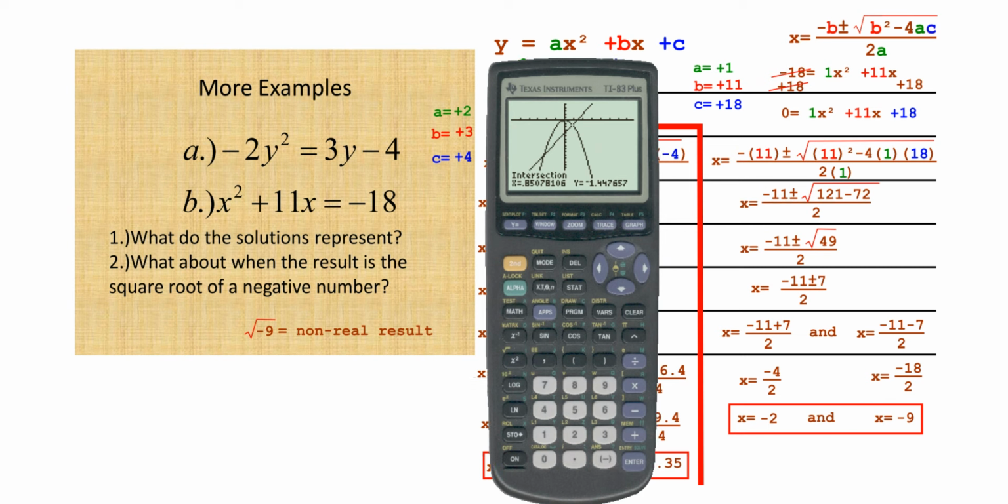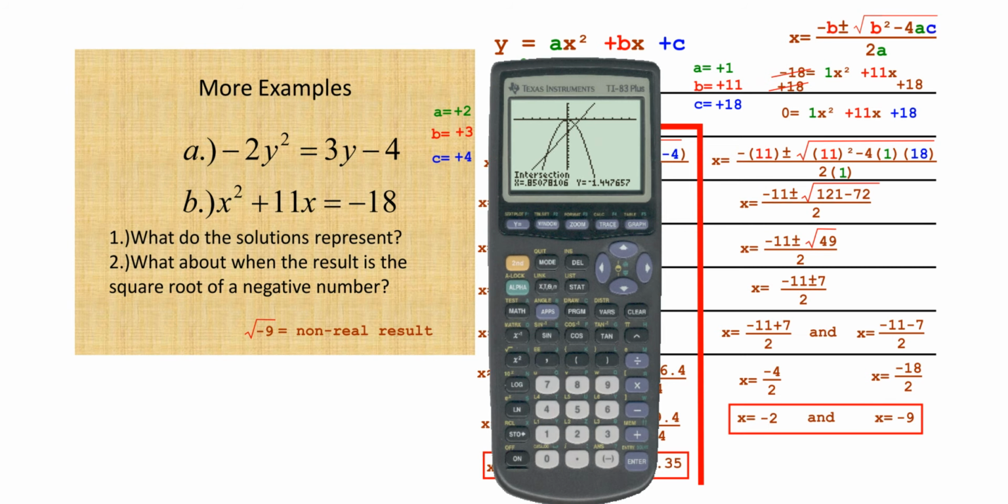Let's double check the other one real quick. That one should be a little bit easier, I hope. Let's clear this out. So go to your y equals and then clear it out. On y1, we're going to plug in x. Whoops, sorry, wrong one. Go ahead and go back to y1. There we go. On y1, we're going to plug in x squared plus 11x. And go down or hit enter and put negative 18.